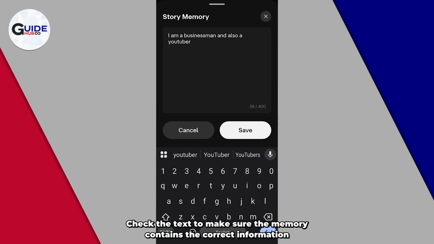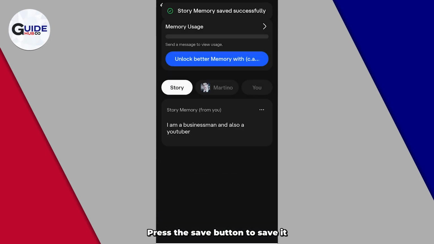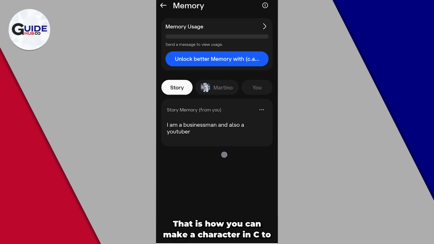Before saving, check the text to make sure the memory contains the correct information and does not have any mistakes. Once you finish writing the memory, press the Save button to save it. Wait a few moments while the application processes and saves the new memory. Do not close the app while the saving process is still running. That is how you can make a character in THED remember things.